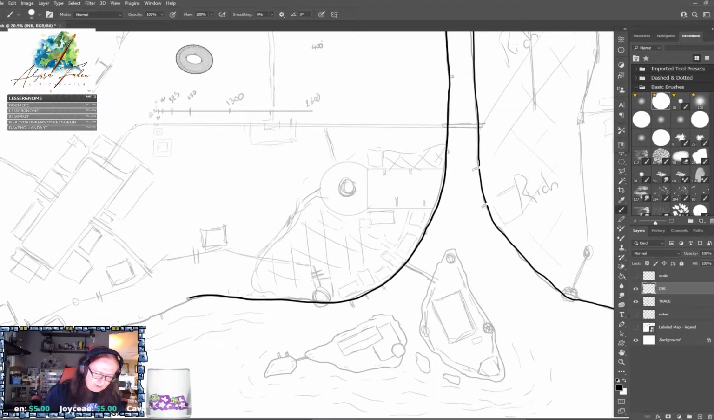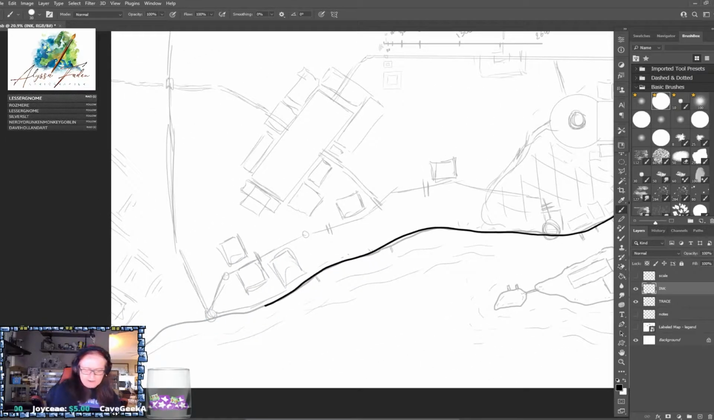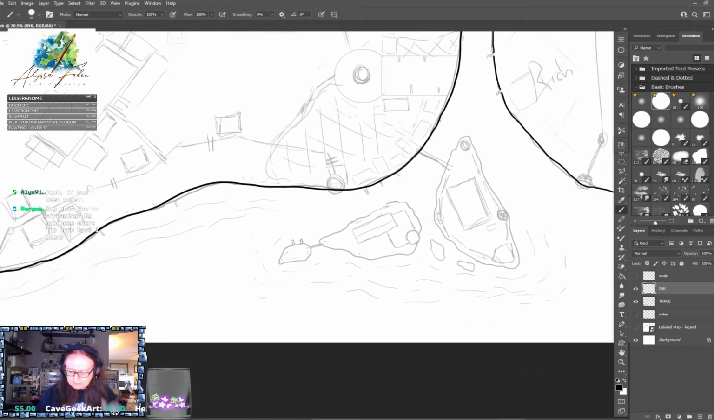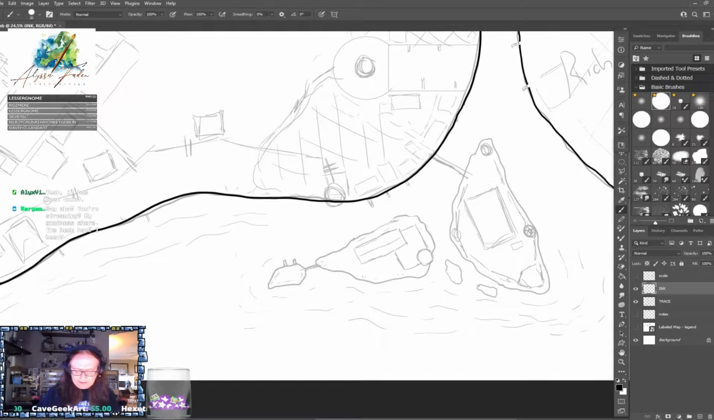Okay, and now when I come into docks and everything, by the way, I would draw these a little bit differently, but I'm just going to get the coastline kind of in place for now. And we're going to see how it looks.